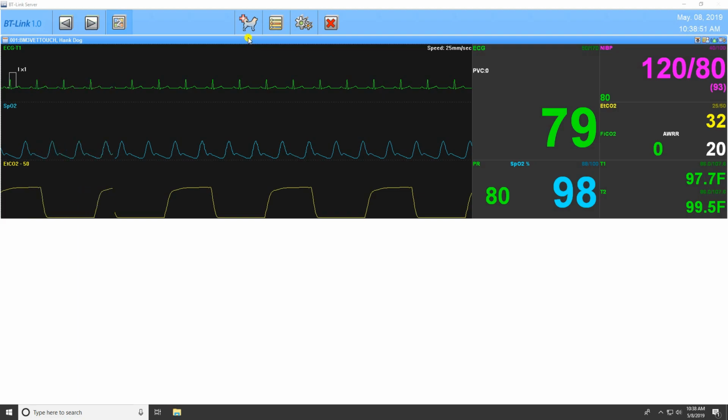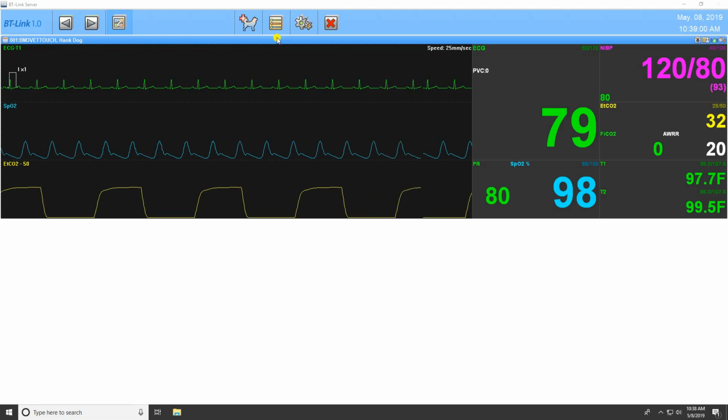Following the channels button is the patient manager. Clicking this icon will allow you to add, change, or delete patient information. The button to the right of this is the BT-Link Review button. This button allows for review and analysis of patient information stored on your computer.